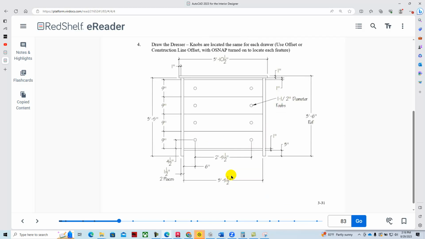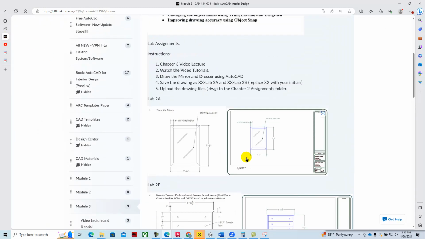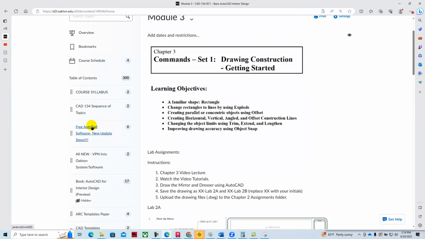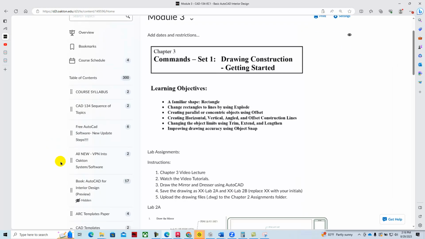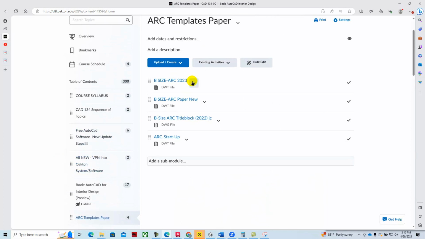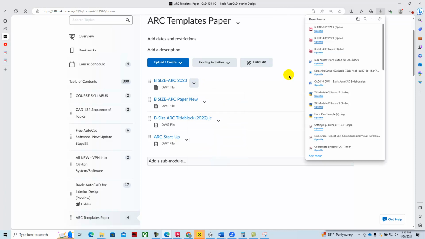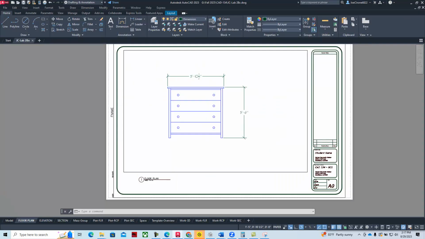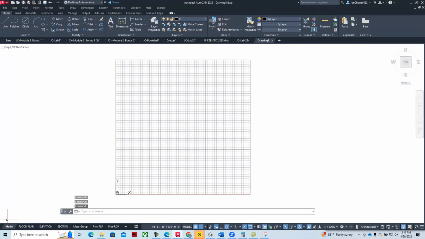We're going to use our standard title block. So we're going to go to D2L, and we're going to use one of the title blocks from our AutoCAD course. So I'm going to download from the arc templates this B-size arc. We'll open that. And so we start off in what's called model space. And so here's model space.